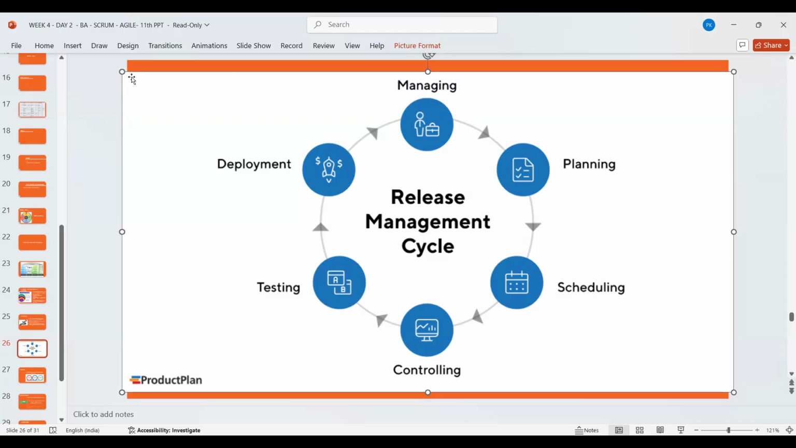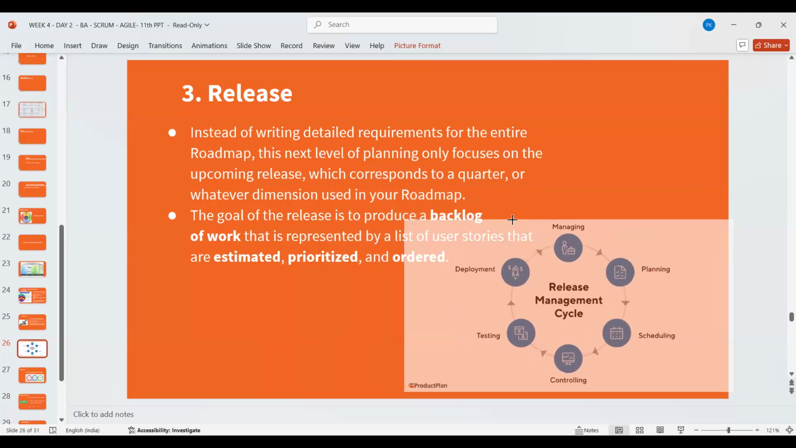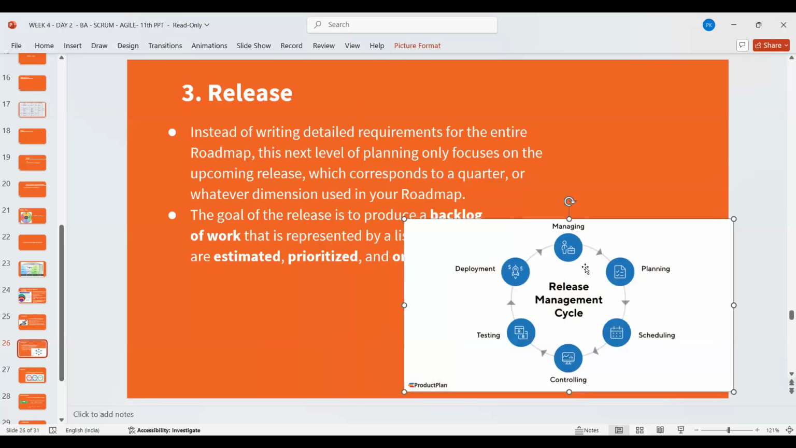Is it clear? Any doubt in this release planning cycle? And by the way, it's a cycle. It just keeps on continuing. Any doubt, guys? No. Prerna, I have a question, Prerna. Yeah, Dev, go ahead.